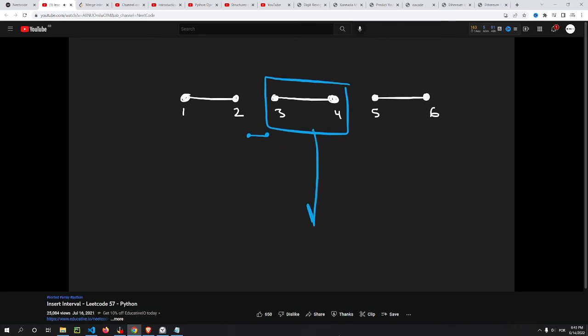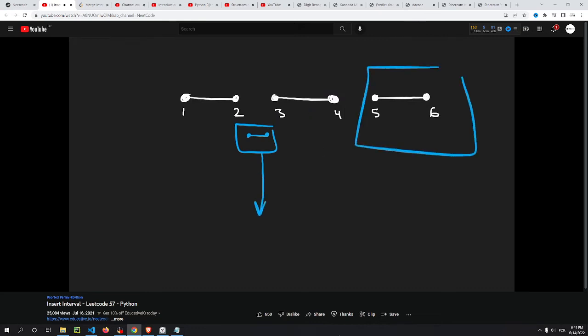Well, we wouldn't want to add this one to the result first. We would want to take this new interval, add it to the result, and then add this to the result. And then at that point, we can just take the remaining intervals and add them to the result, and then we can return. So those are a couple more of these simple cases where we would not have to merge. Suppose we had an interval such as this one, though.